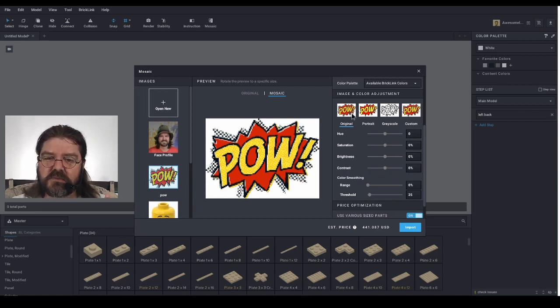We can go with original, and you can see that in this one there is a lot of artifacts in that yellow, and we have some browns and some other oranges, some grays in there. So there's a lot of different colors in this mosaic, which means the cost is probably going to go up quite a bit. Next, if we select portrait, then our color palette is greatly reduced, and you can also see the cost for the mosaic went down quite a bit.